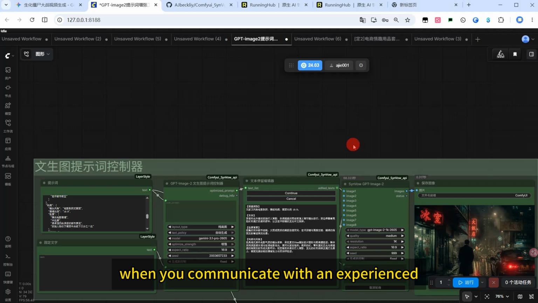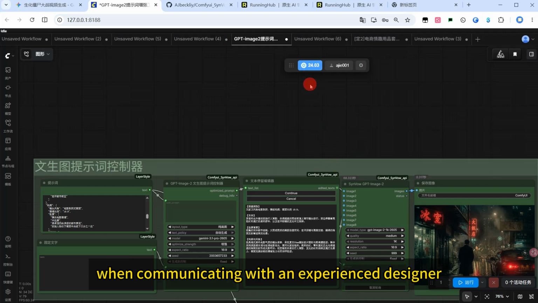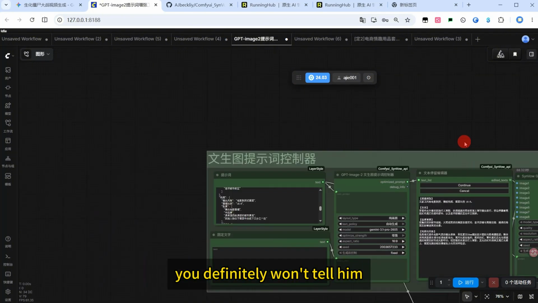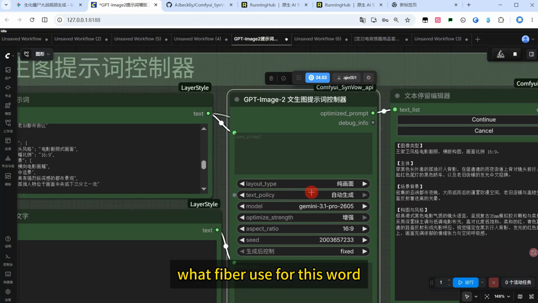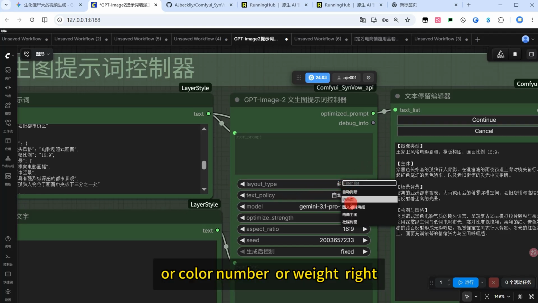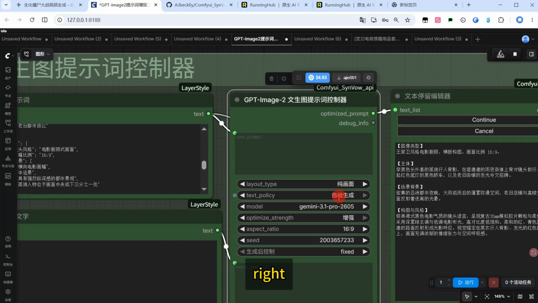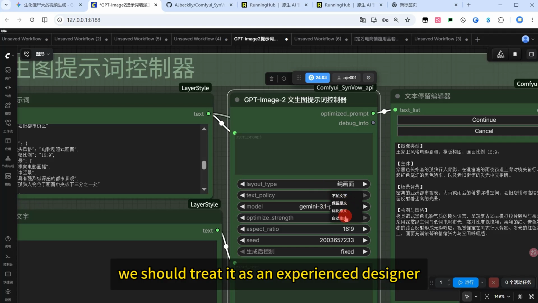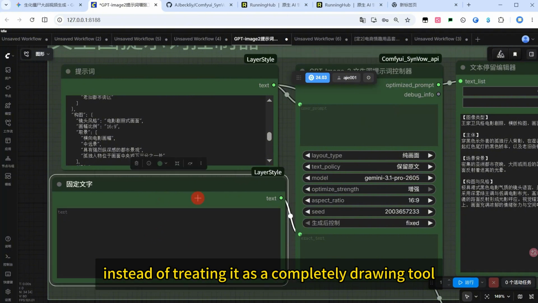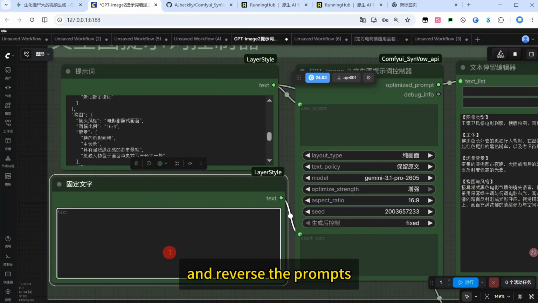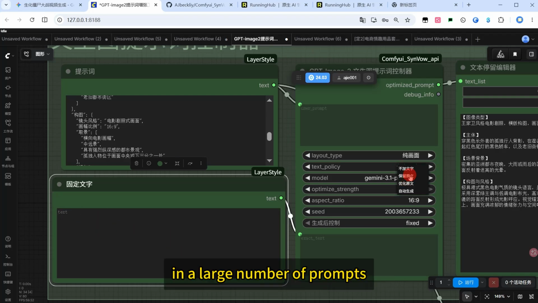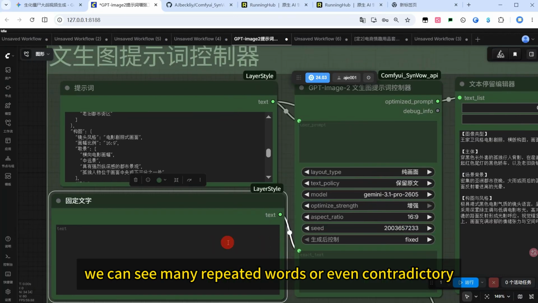When communicating with an experienced designer, you definitely won't tell him what font to use for this word, or the color number, or weight, right? You just need to tell him what kind of feeling I want, right? We need to change our role. We should treat it as an experienced designer, instead of treating it as a pure drawing tool. And reverse the prompts. And the prompts are not formatted. In a large number of prompts, we can see many repeated words or even contradictory ones.